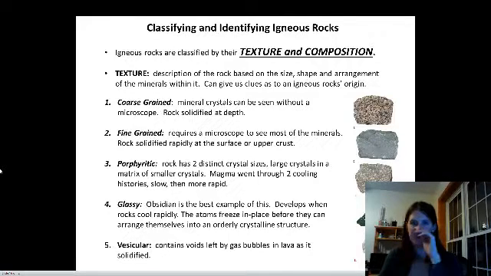And finally, vesicular, which contain voids left by gas bubbles in lava as it's solidified. Vesicular rocks have very low density because they have so many air pockets in them. So you have a vesicular rock that could be about 6 inches across. Your typical rock that's 6 inches across would be probably 3 or 4 pounds, and a vesicular one could be maybe 1 pound, depending on how many air bubbles are in there. So they are filled with tons of voids, which makes them very, very light. They're typically less dense than water.